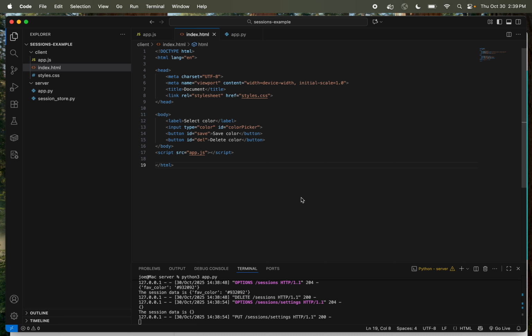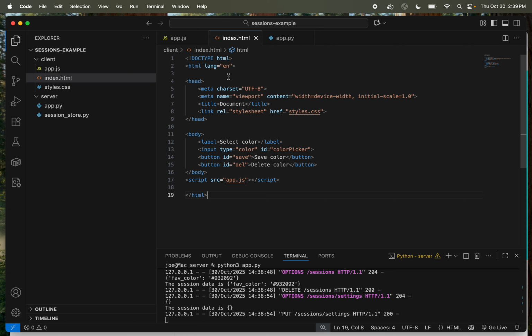about how to use sessions and how to set cookies in order to overcome the stateless nature of HTTP. So here is my index page. Again, very, very simple. I just want to demonstrate how this works first. So I'm going to have a color picker, and when they select the color, we are going to save that as a session variable. So let's start on the front end.